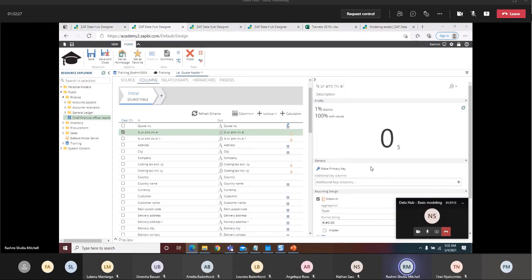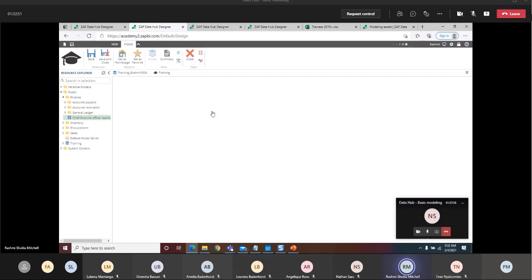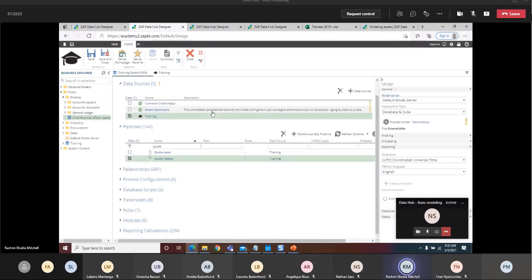Now, as we made a change in this quote header pipeline, go ahead and save. The save button is on the top left. Go ahead and close this quote header pipeline, and let's go to the code detail pipeline.